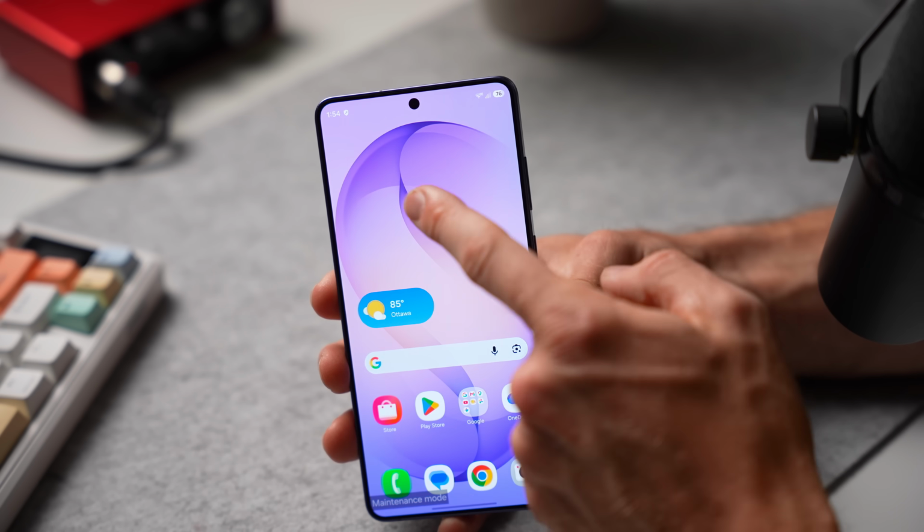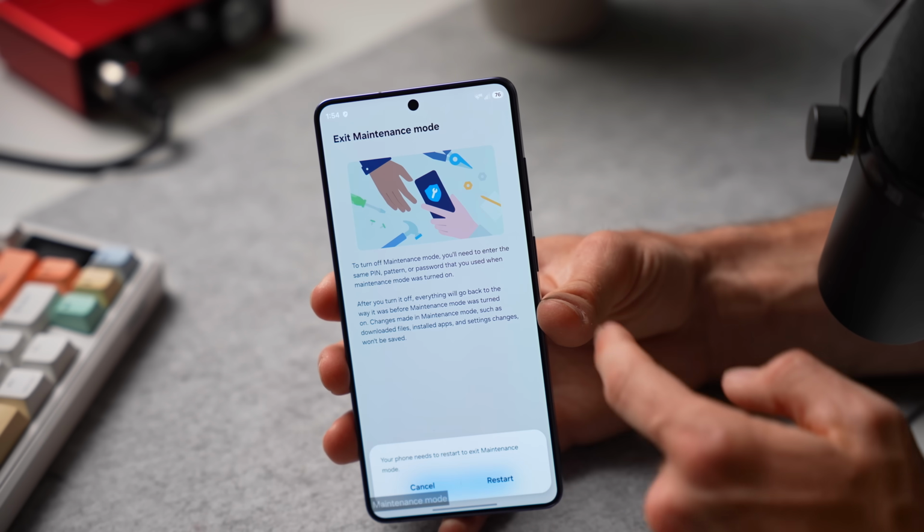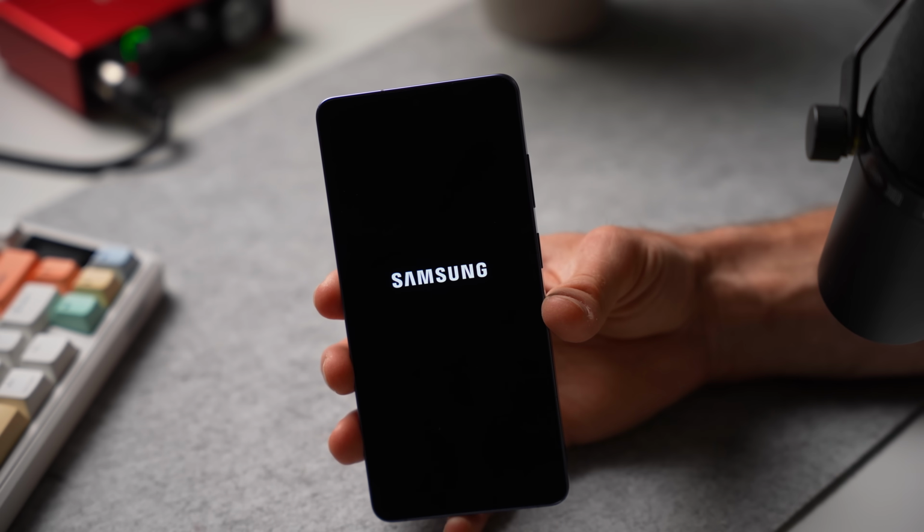And then when they are done with our phone and hand it back to us, we can exit maintenance mode by just tapping over here, and our phone will reboot back to normal.